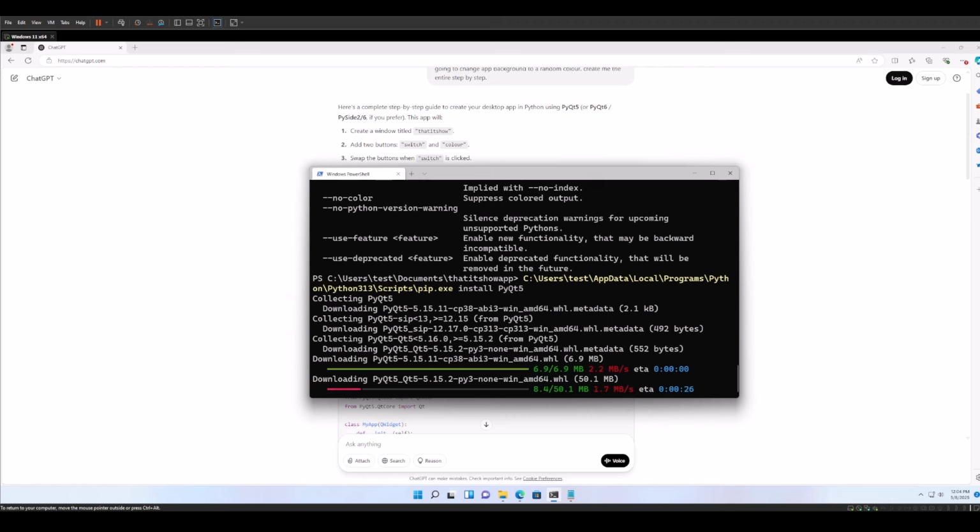I can tell you what it's installing. It's basically going to the internet, grabbing all the PyQt libraries that it needs to run, and then it is going to get those libraries from the internet and install them. It is taking a while. I was not expecting this to be so slow, but it's probably from a mirror that is not that good.